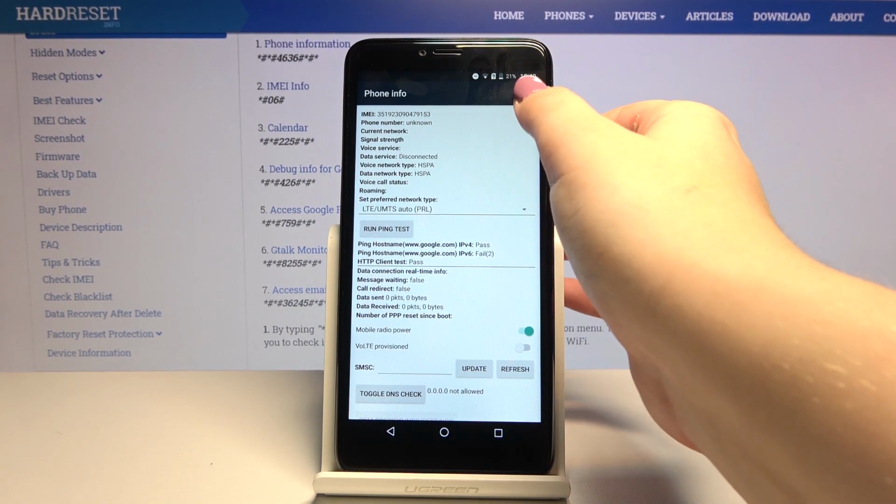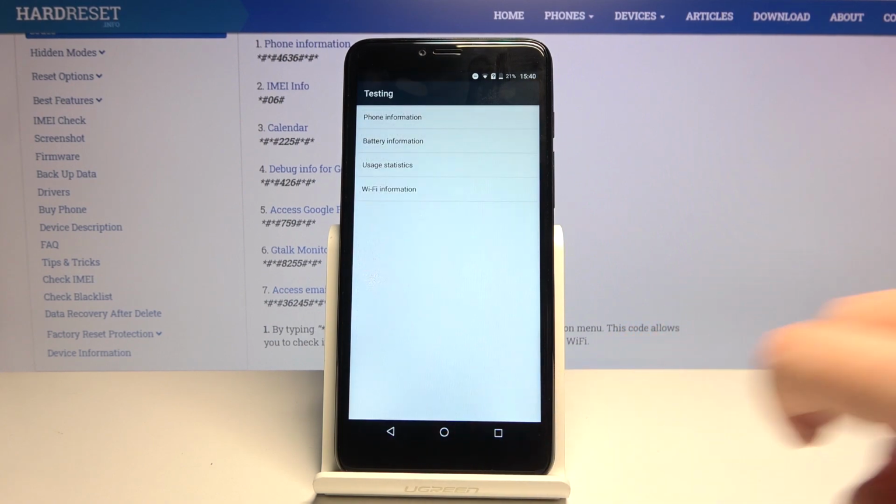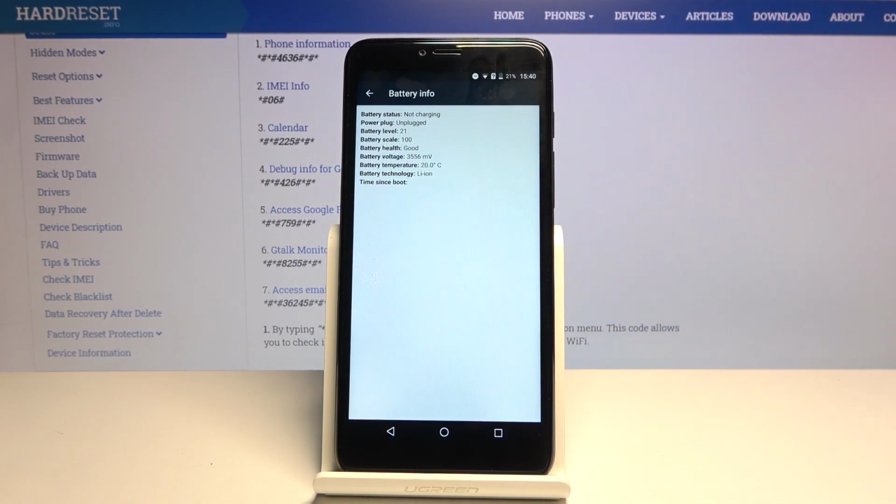We can tap on this three dots icon, and here we can, for example, enable data connection or view fixed dialing numbers. Now let's get back. And let's check, for example, battery info. And as you can see here, we can check battery status, the level, scale, health, voltage, or temperature.